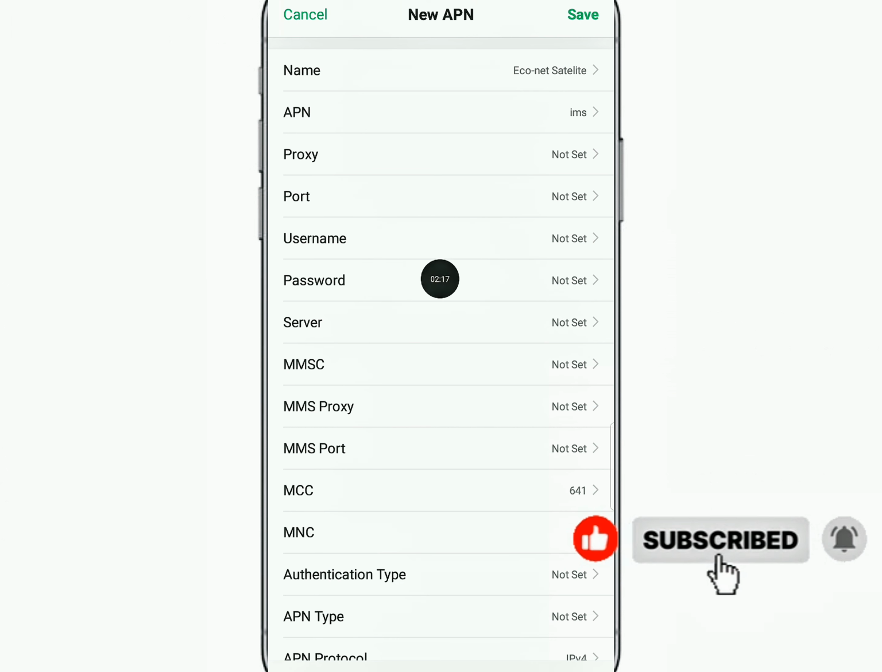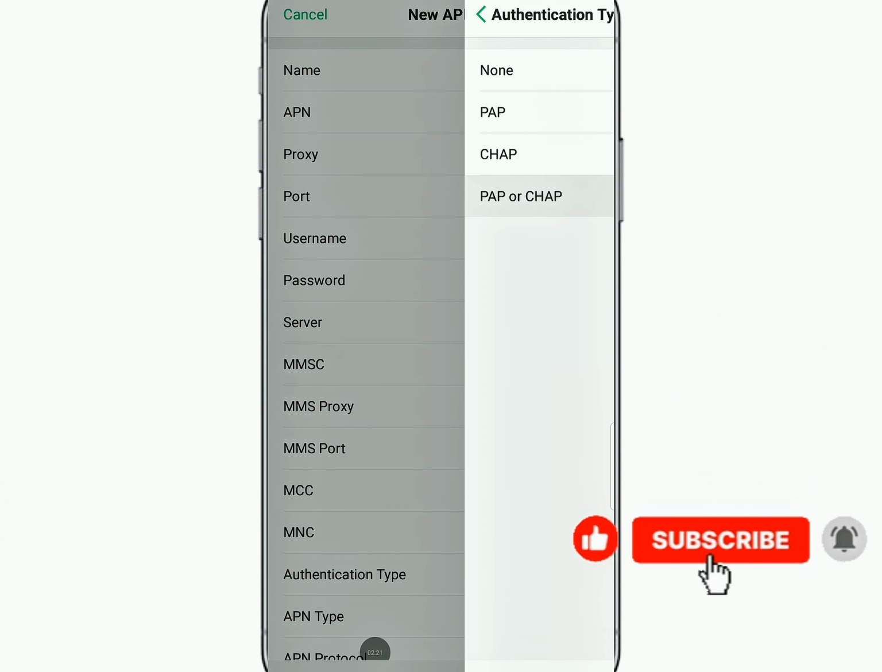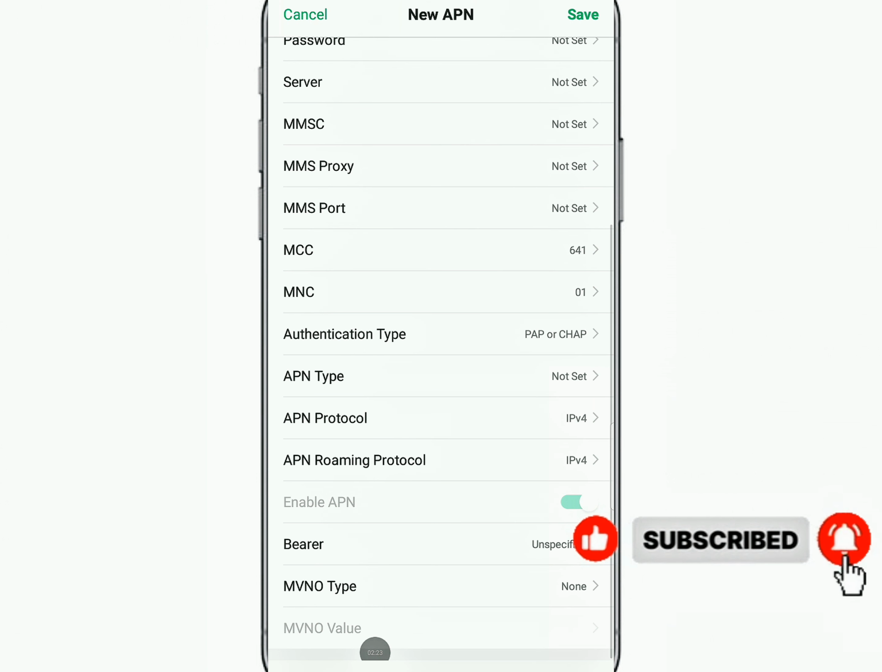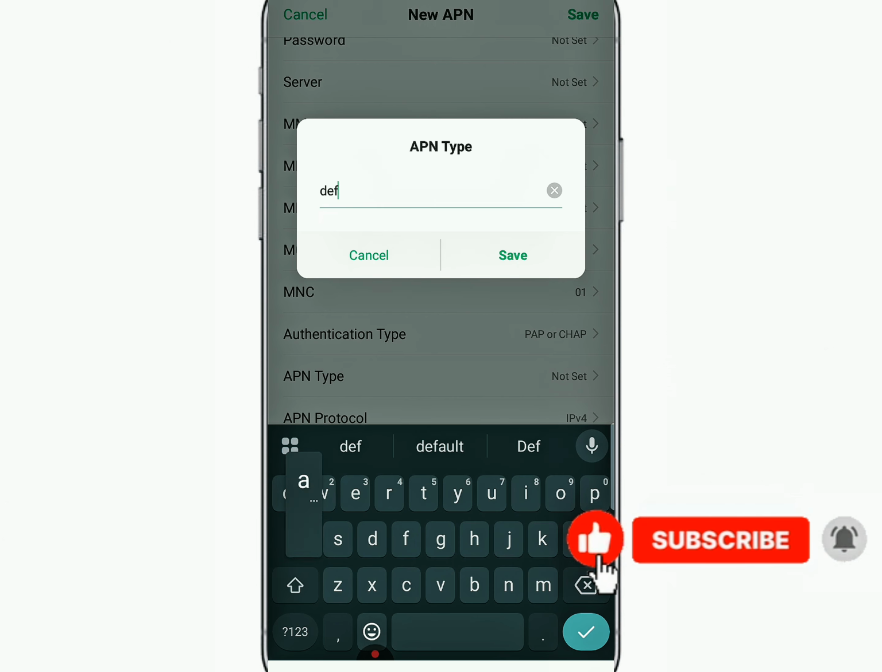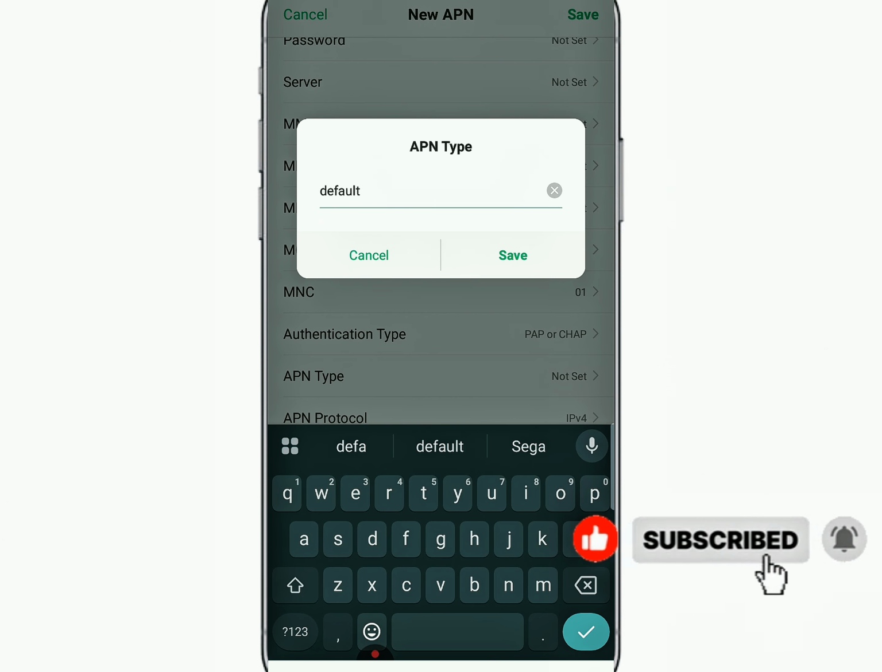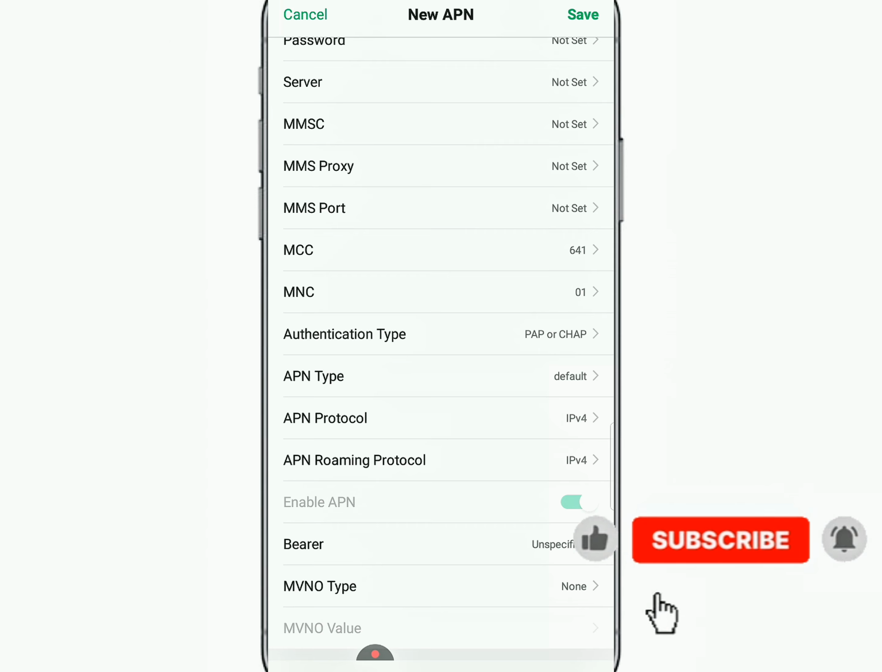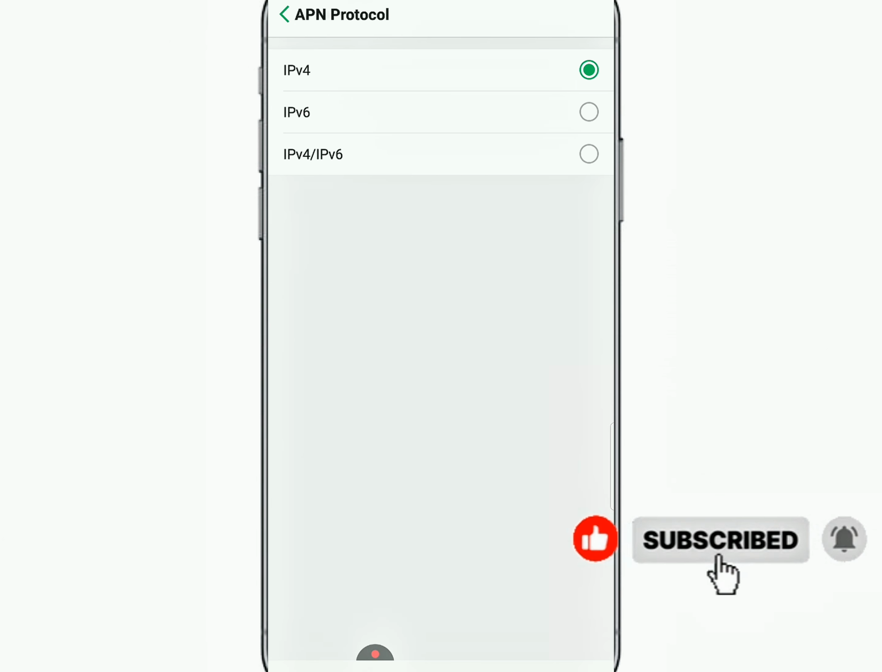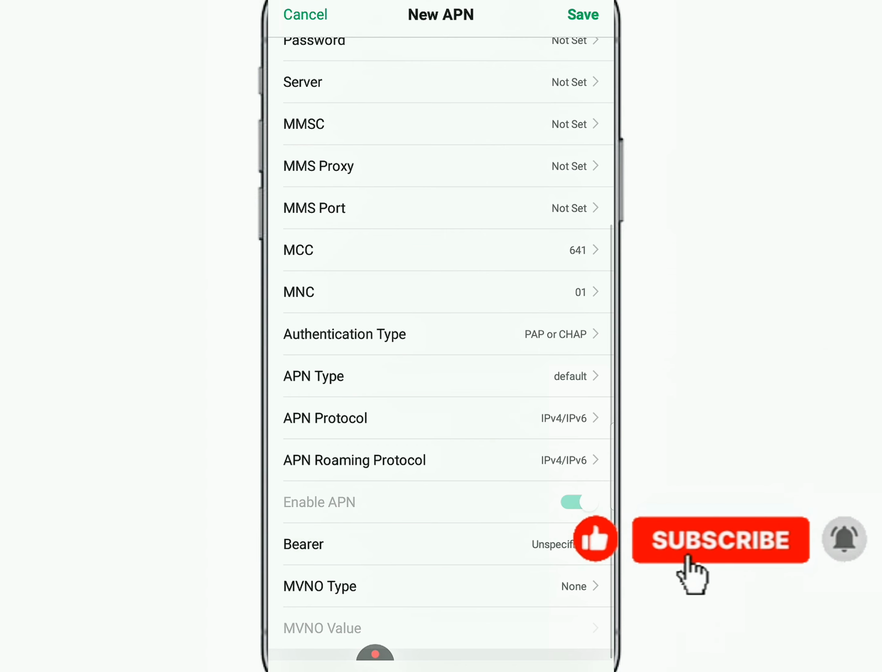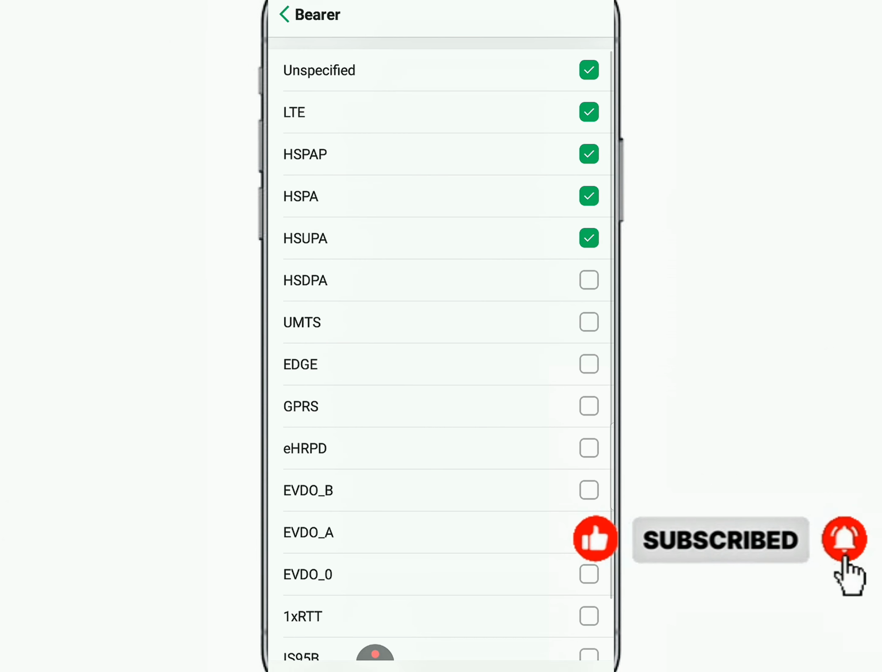And then I'm going to go to the authentication type. Then I'll choose PAP or CHAP. And then the APN type, I'll leave as default. Then the APN protocol will be IPv4/IPv6. Even the roaming protocol, IPv4/IPv6. The bearer, I'm going to select all.